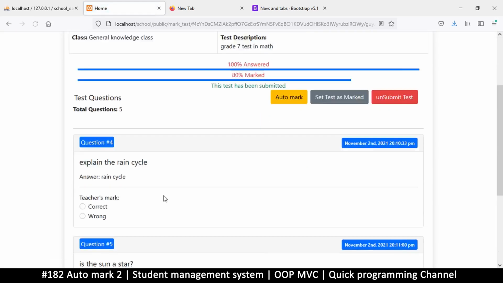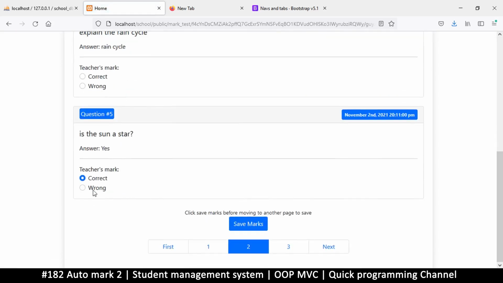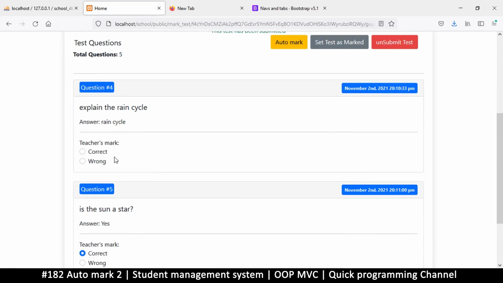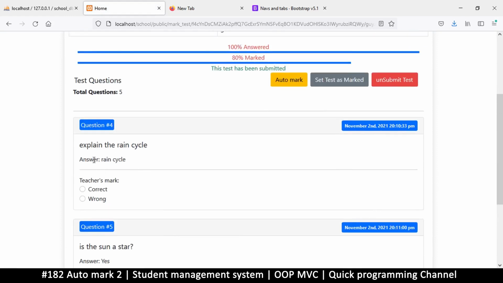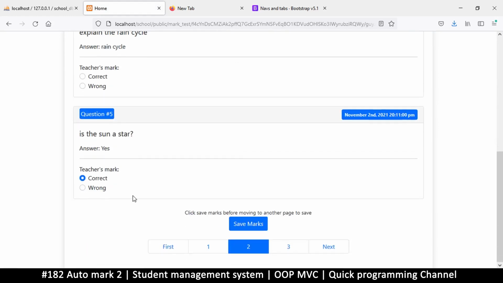Let's go to the next page. We'll find that as well. There is a mark. Is the sun a star? Yes, that's correct. But this one has not been marked because here the teacher needs to actually do the marking themselves.